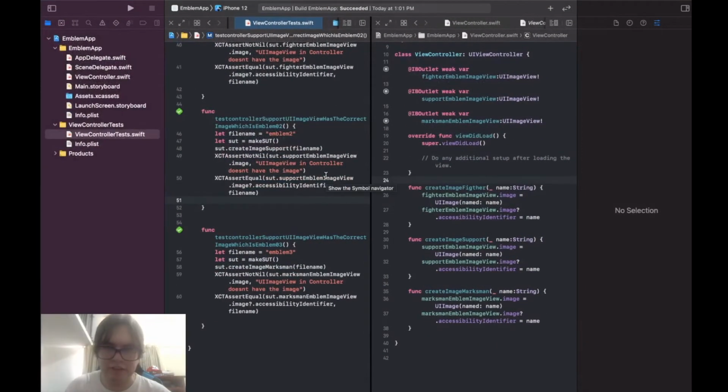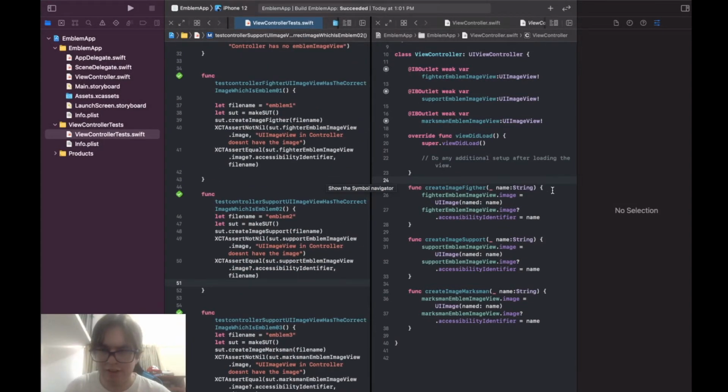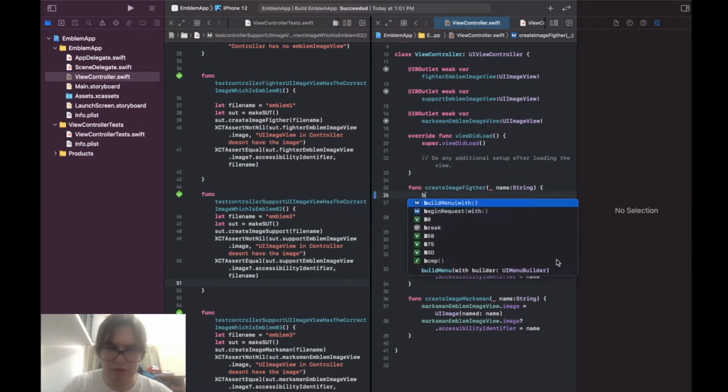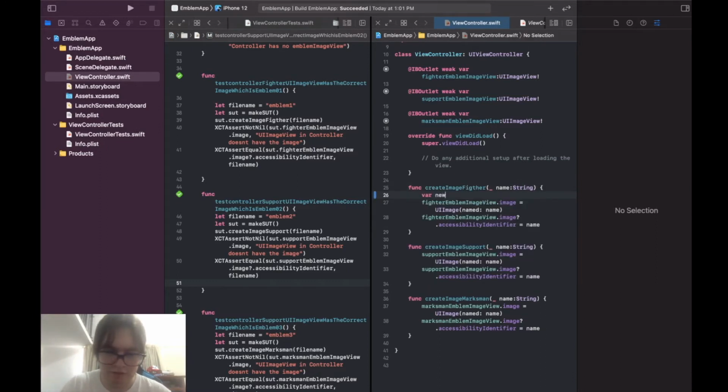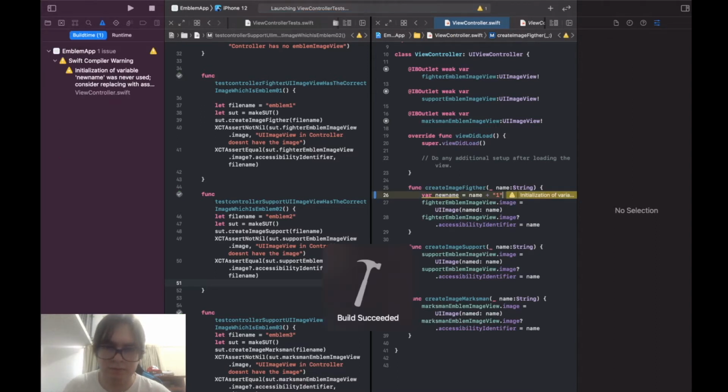So since now I have this, what I want to do is actually not the emblem here, but I'm going to say the new name here. New name equals name plus 1, menu. And now new name plus 1, and now I'm going to erase this. I'm going to Command U.